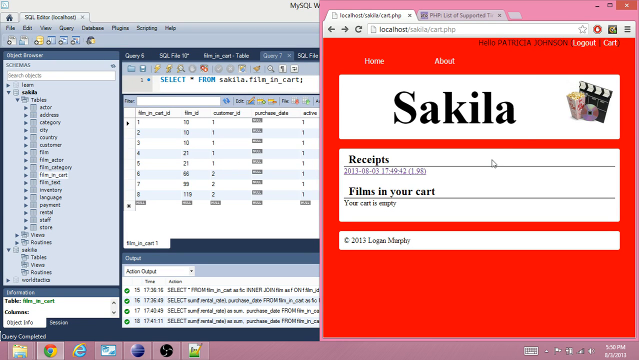So that's how you do a cart using PHP and MySQL. For the next video, I'm going to show you a way to do cart using 2 tables instead of 1.